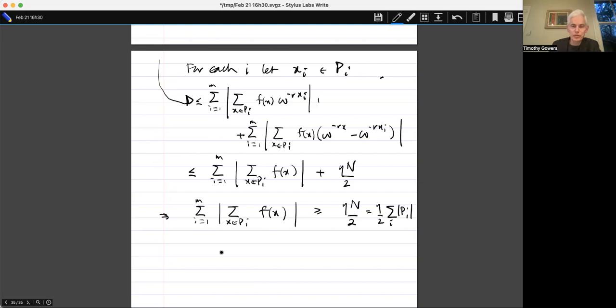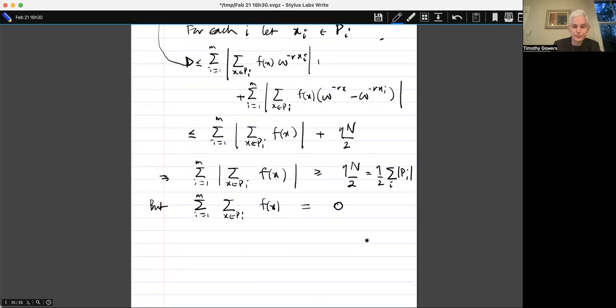But that's in modulus. In order to deal with that, there are different ways of arguing, but a nice way of arguing is to say the following, and this is why we passed to f instead of a. So this is just a little slick trick, I would call it. Sum over i equals 1 to m, sum over all x in pi of f of x equals 0.